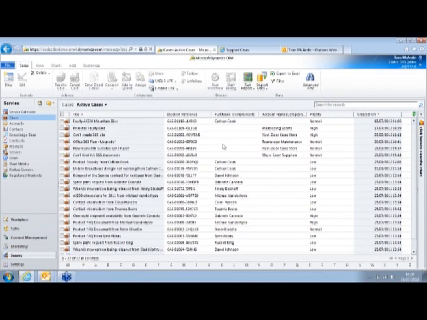Some of our customers use all of it, including the knowledge base and the contracts functionality, and some other customers only choose to use certain aspects of it. So you can really choose yourselves which aspects of the case functionality are relevant to you.